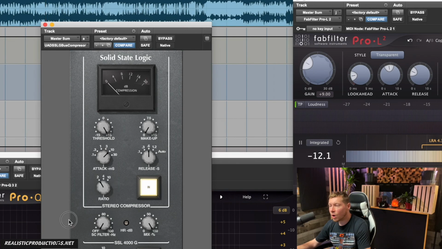And then ratio, usually, again, when it comes to mastering, I usually do 2:1. If I was going to do an individual vocal, I would choose a completely different setting. But for this one, I'm going to choose 2:1. And basically, the ratio is just going to tell it the amount of dB going in versus the amount of dB going out. That's where we get the ratio 2:1.